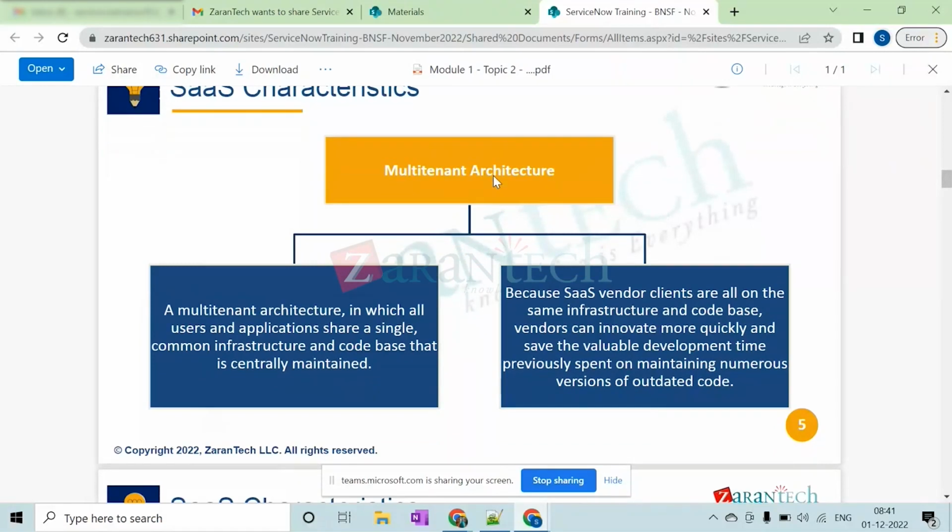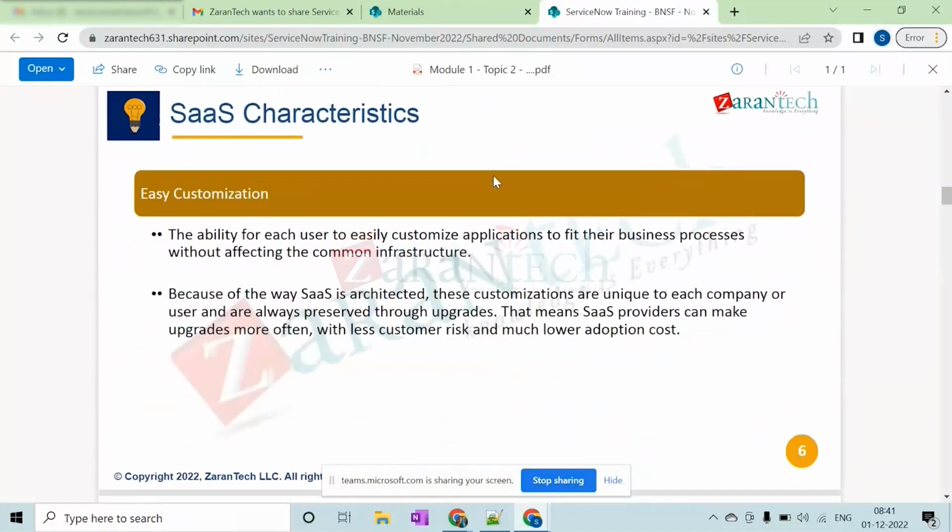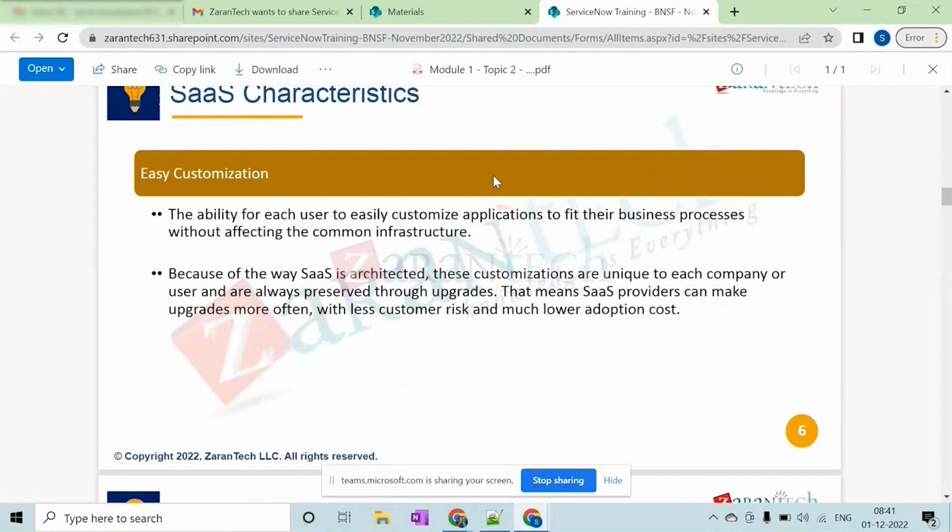Now about multi-tenant architecture. Users and applications have a single interface and a centralized system. Apart from that, it is later bifurcated into subdivisions, which is called multi-tenant architecture. And what are the SaaS characteristics? Very basic is easy customization. It is easy, so it is successful, and everything is saved on a cloud platform. There are no specific hardware requirements you need.